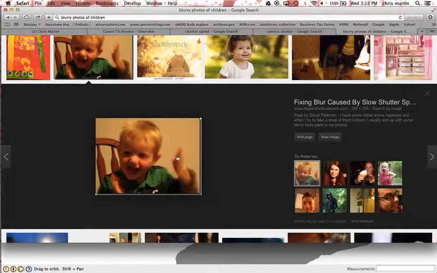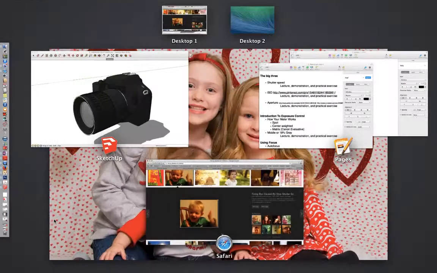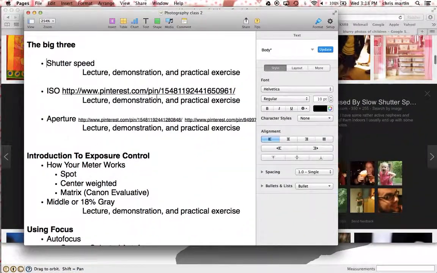Ways to combat that are to use a higher ISO to increase the sensitivity of the sensor, or to increase the aperture setting, the amount of light coming through the lens, and that's what we're going to get into next. So moving right along, we're going to talk about aperture.